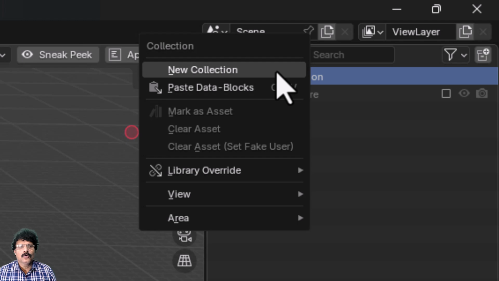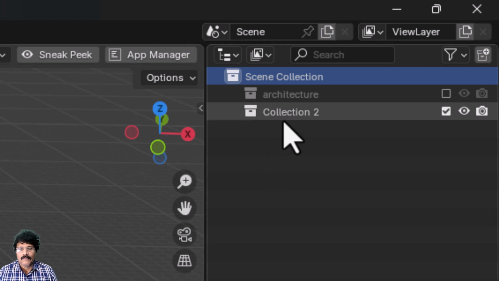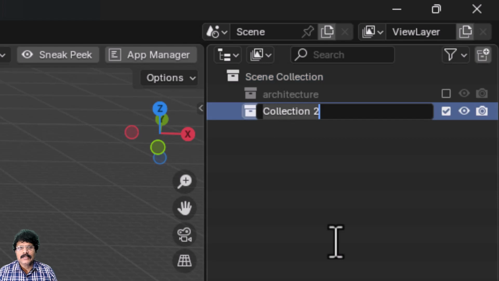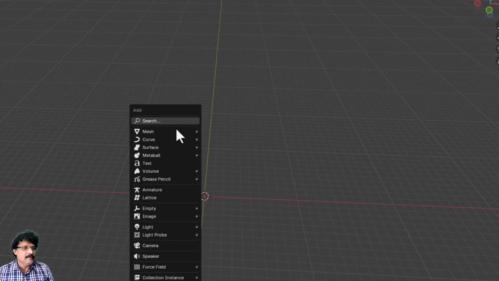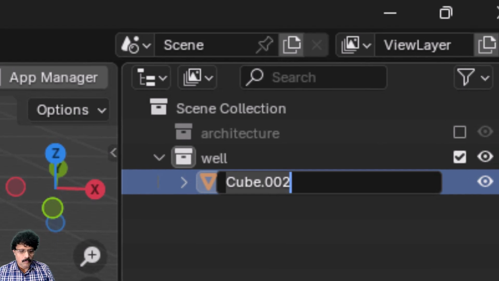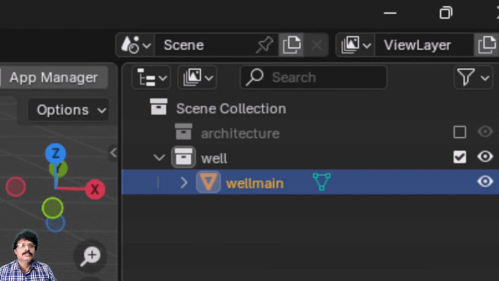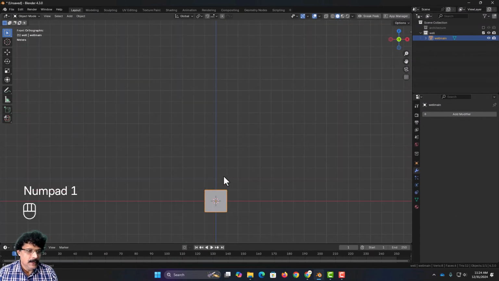Now I am going to create a new collection, and another example I want to show you about using this curve modifier is building a well. So for the second collection, I am going to call it well. In this case, I will press Shift A and start with a cube. I am going to call this cube well main. So this is the main well body, and I will press 1 and come into the front view.